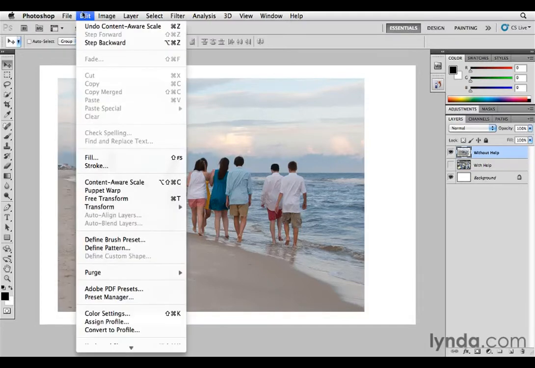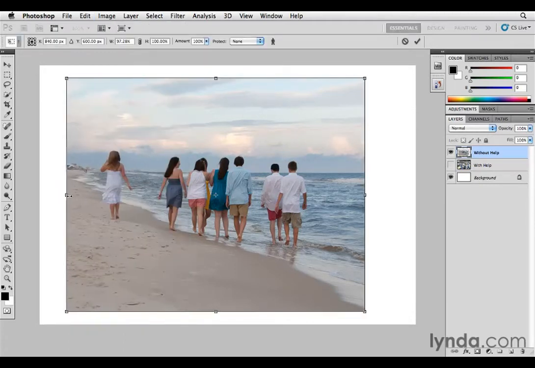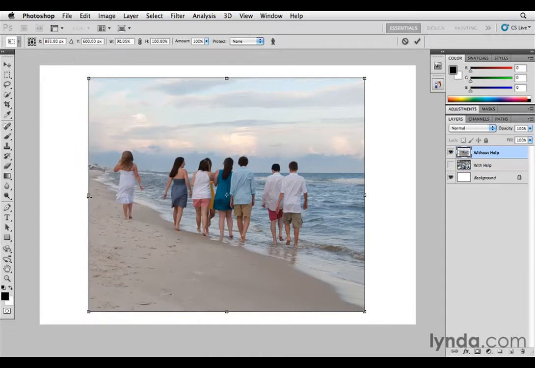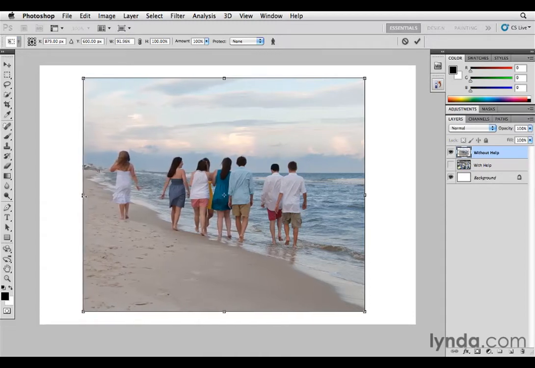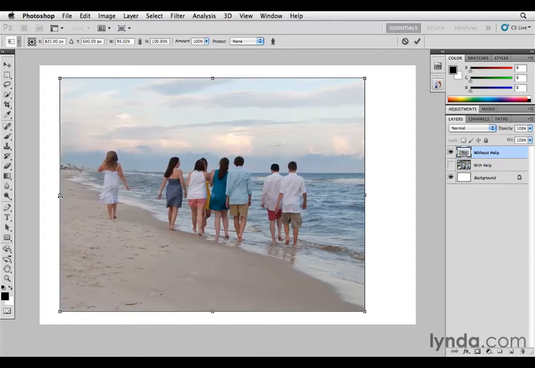And then I'm going to go to Edit, Content-Aware Scale again, and this time do it from the left-hand side and bring her closer to the group that way. And again, you just want to make sure you're not chopping off the hand. So one thing you might take a look for is to see if there's some tools to help you out here, and that's what I'm going to do. I'm going to hit Escape.